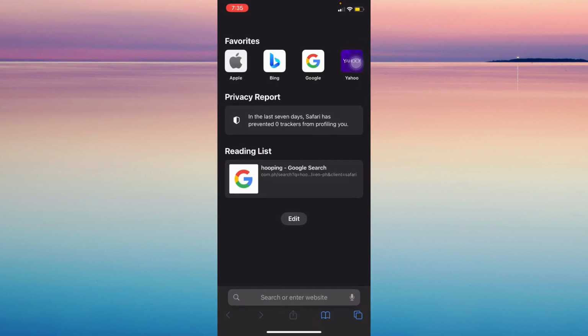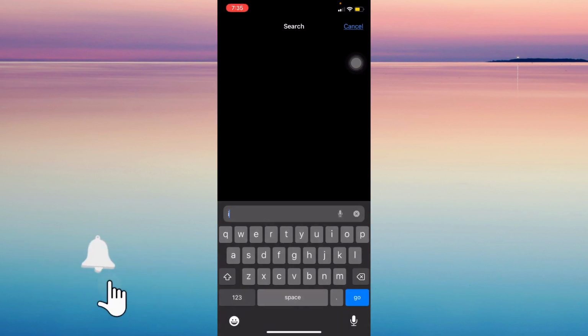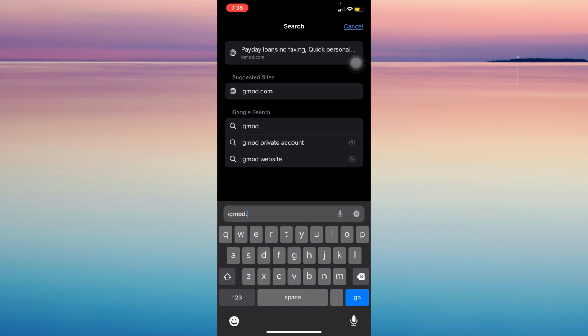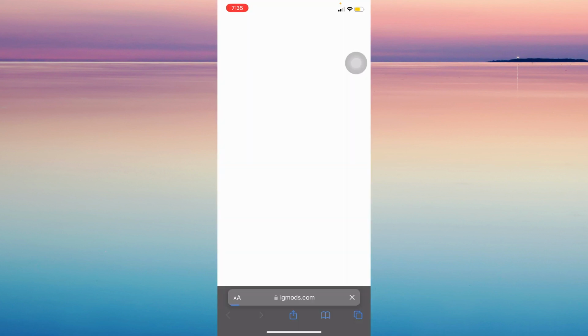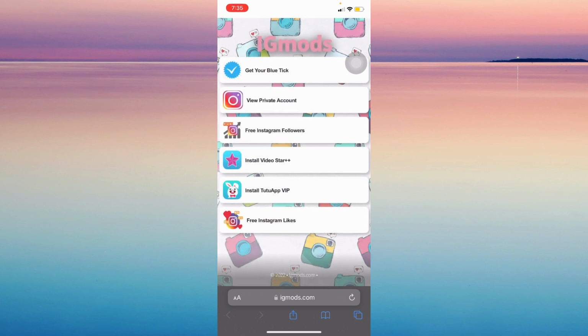Now, search igmods.com. This should pop up a lot of options, but we want to see a private account. So just tap on the View Private Account.